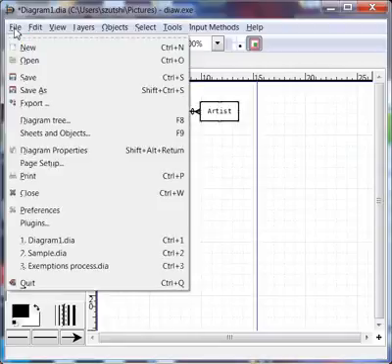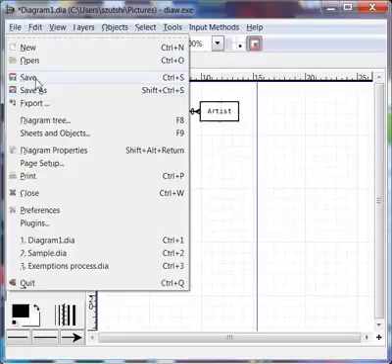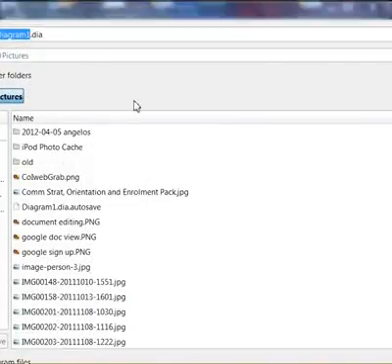Of course, I can save my diagram, which I'm going to do now using File, Save, and giving it an appropriate file name as usual.